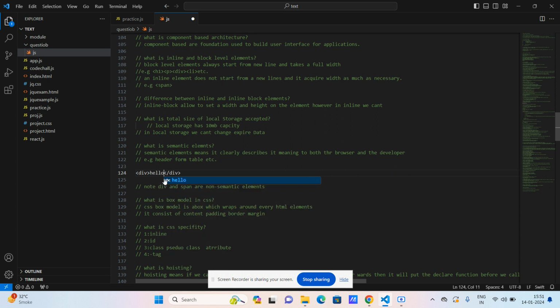Here I've given a style tag, color blue. We can define this inline, as well as internal in the head tag, and then external. In inline we have defined blue color. In internal we have defined red color, and in external we have defined black color.